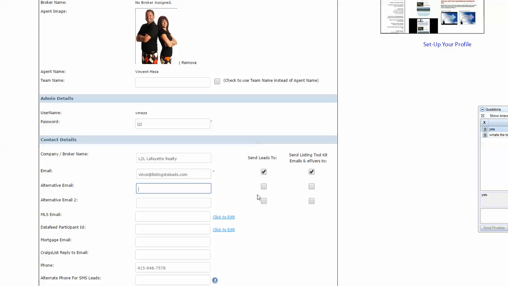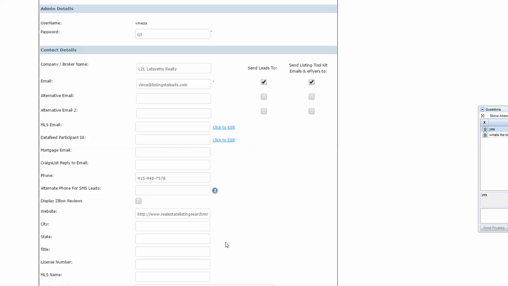And I also want my leads to get copied over to this person. So you can get the emails coming from listings to leads out in various directions. This stuff here, you don't need to worry too much about. MLS ID and data participant ID is what we use when we want to map your listings in. In many cases, we can if your MLS works with ListHub.